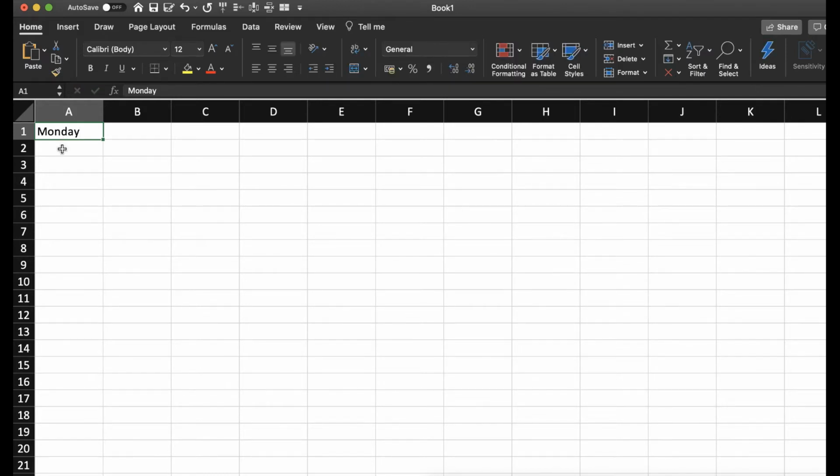Now, instead of carrying on to type Tuesday, Wednesday, Thursday, etc., look what happens if I move my cursor into the corner of that box. You see it changed to a black cross. Now if I click and drag down, Excel will recognise that I'm starting a list that's well known. In this case it's the days of the week. So it is automatically assumed that I want Tuesday to follow Monday and Wednesday to follow Tuesday. And it creates that list for me.